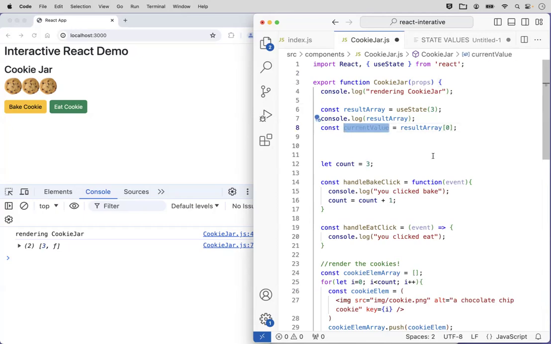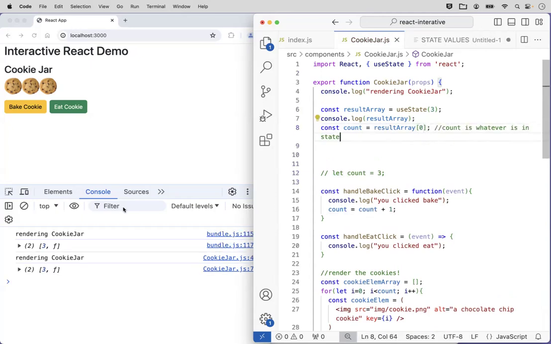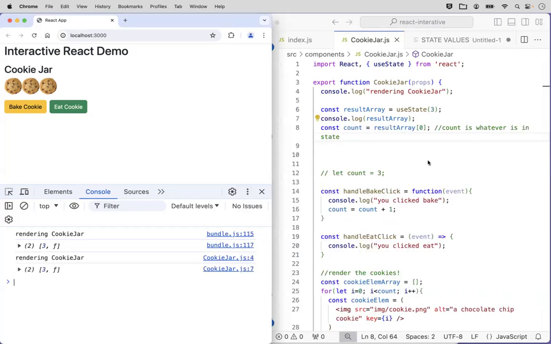So the important thing here, right, is that because that current value is the number that's in our state, we can make that the count, right? So instead of having our count be defined as 3 right here, we can have our count be whatever value is in the state. And that shows our 3 cookies.